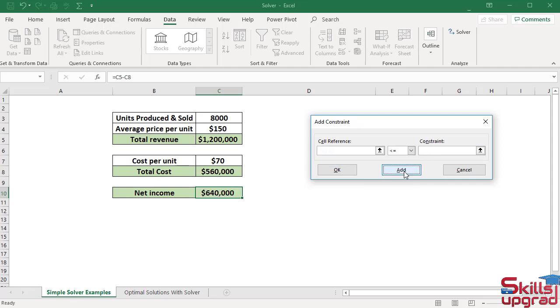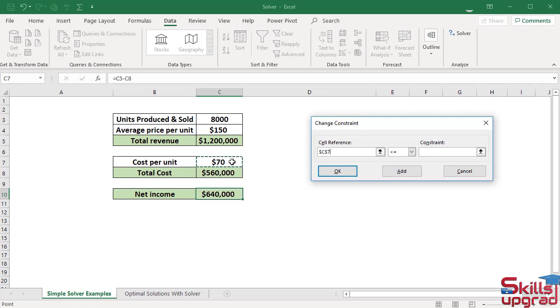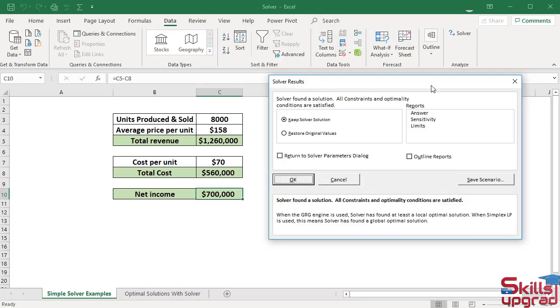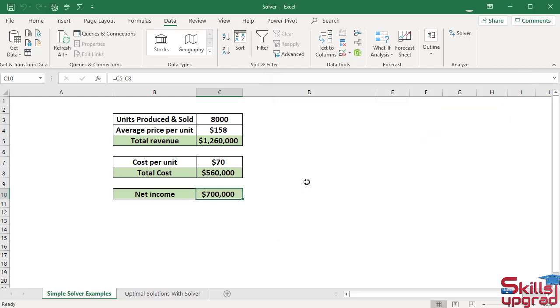Click Add button. Now I add another constraint. Select this cell reference and I do not change the value of this cell. Enter the equal operator, type 70. In this way, only the value of this cell is changed. Click OK. Click Solve. Solver has solved the results by putting the constraint values in the Constraint box. Click OK. So by using the Solver dialog box, I can change multiple cell values.